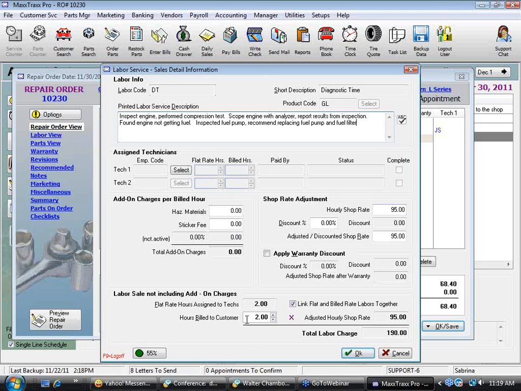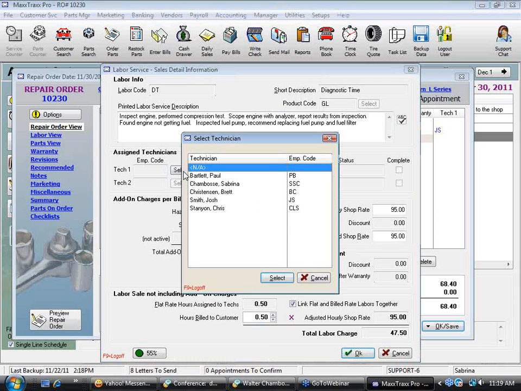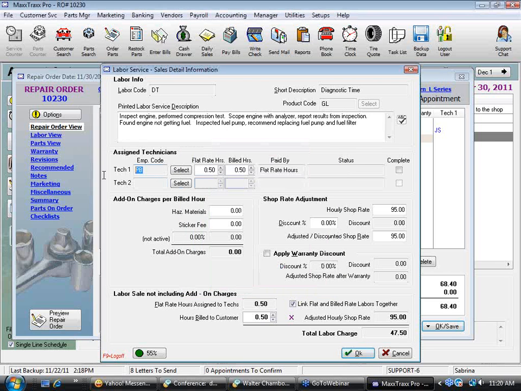And then I can adjust my time. Let's say that took an hour, or maybe only five tenths of an hour to do that inspection. And again, I'd have to put my employee here if I hadn't already selected him. And if you're going to have multiple technicians working on a job, you may not always want to assign a primary technician, but you can always go in here and edit who actually did the work.